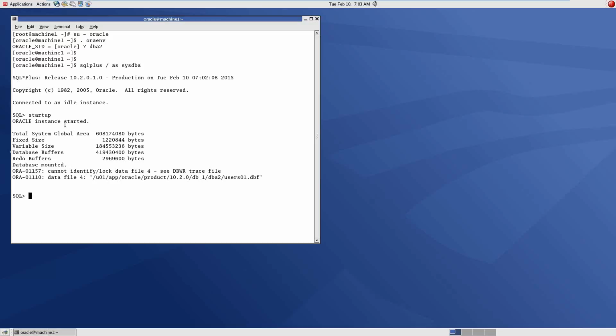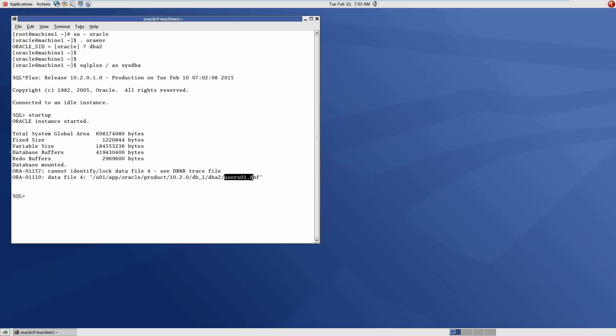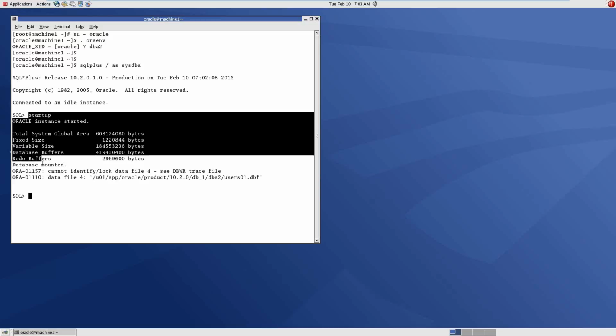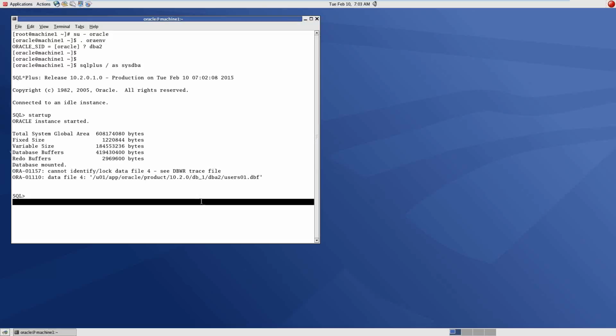See, I started the database, so I am getting this error. Data file 4 we missed. So I have my RMAN backup, the previous RMAN backup, so I don't need to worry about this one. No need to shut down the database also. Then come out from this session. But the only thing is we cannot restore only one file, right? That one I would like to show.